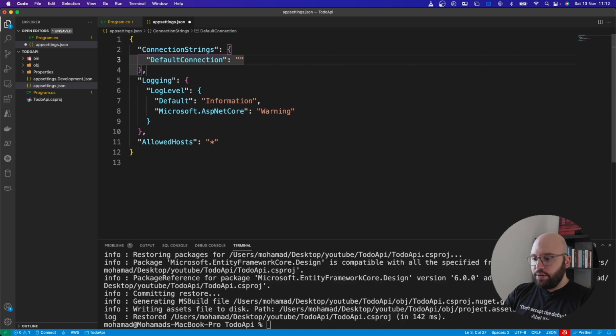So it's going to be Data Source equals app.db. As simple as that. So that's going to be the connection string that we're going to be using, and basically right now Entity Framework will be able to pick that up and check if the database exists. If not, it will create a database for us once we create the migration.